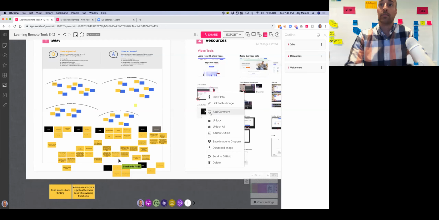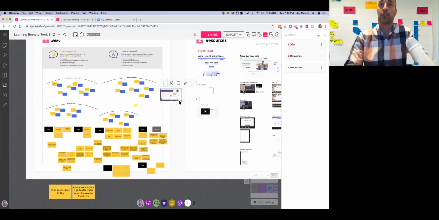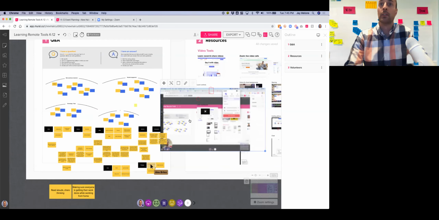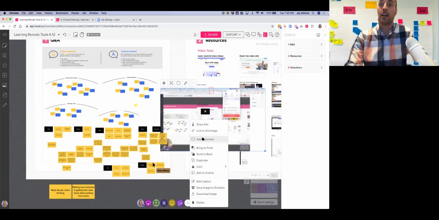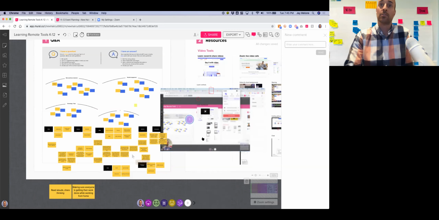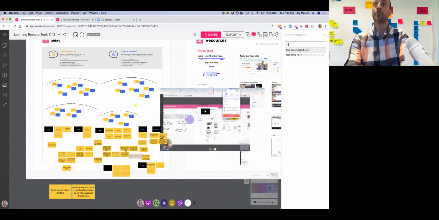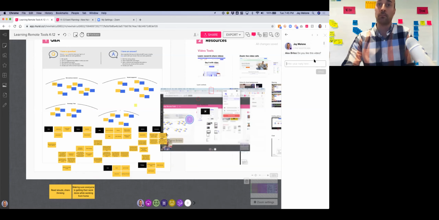So even this stuff, like if I were to unlock this, I can move this around, I can make it bigger, I can right click on it, I can add comments, which is a pretty cool feature. So if there's a particular thing that you wanted to share with one of the students, you could add a comment and then you can mention them. So I can mention Alex and say, do you like this video? And then he'll get a notification that I left him a comment on a particular asset inside of the mural.